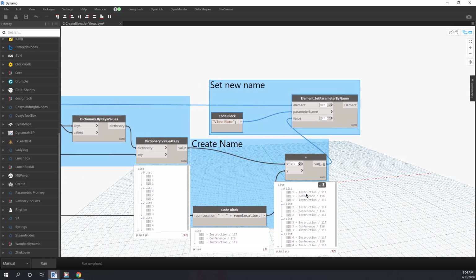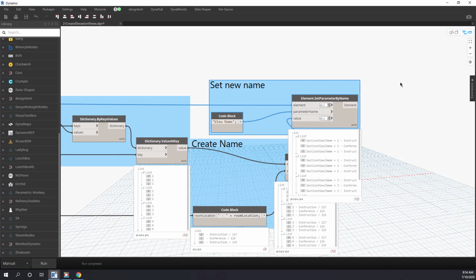After we've created the actual name that we're going to use and apply to the actual elevation itself, we just use a simple element.set parameter by name. Since we are working with nested lists, we have to use the appropriate nesting for the list at level here. I'm using at level 2 for my element and at level 2 for my value.